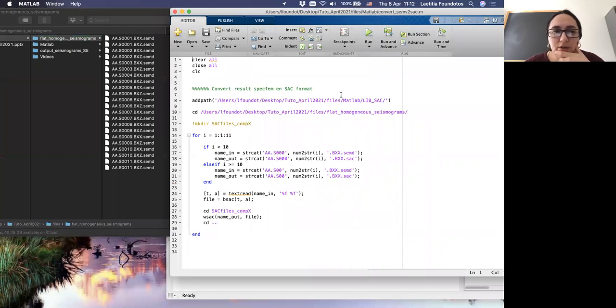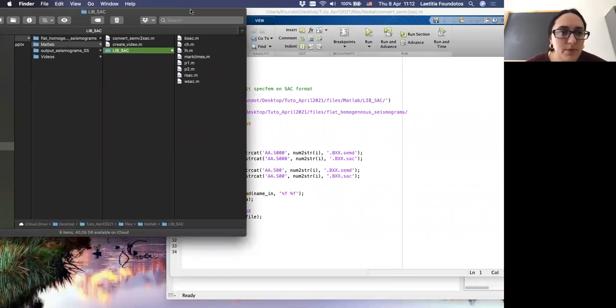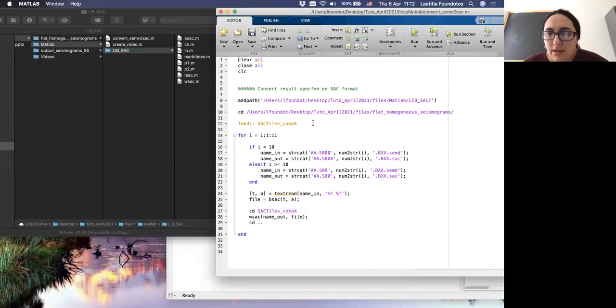This is really a simple code. First, I have to add the path to a library which allows MATLAB to use some functions to read or to write SAC file formats. So you have some functions here. I will send it to you because maybe one day it could be useful to you. Then I indicate to MATLAB the place where my data are. So here, this is a directory path.